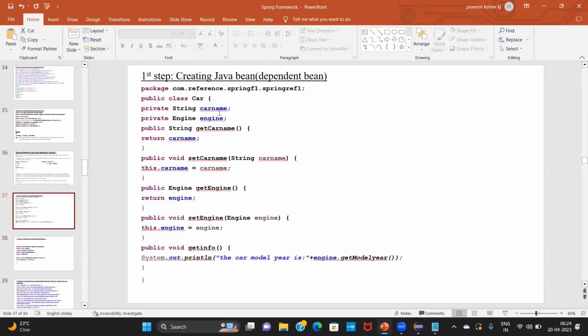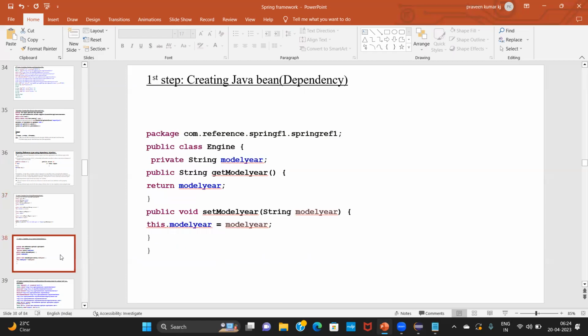Guys, at runtime, if the container wants to inject the object reference of Engine, I should have the Engine class also, right? That Engine class is called the dependency bean. Guys, create another class called Engine. See here, public class Engine.